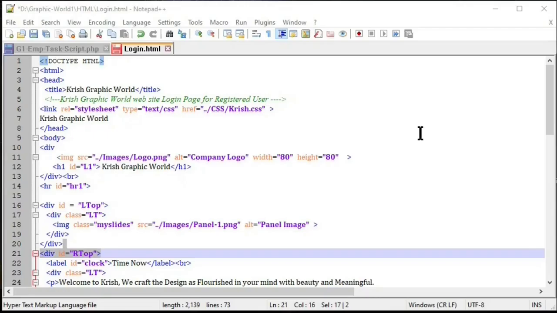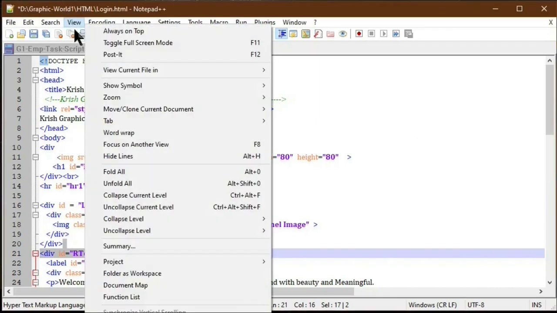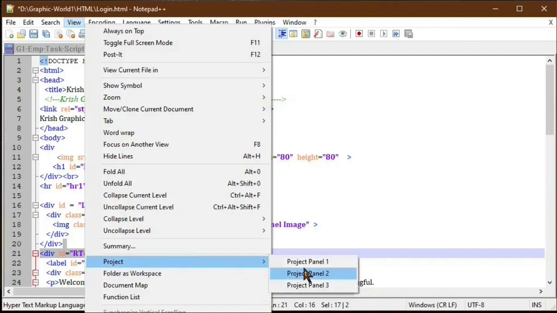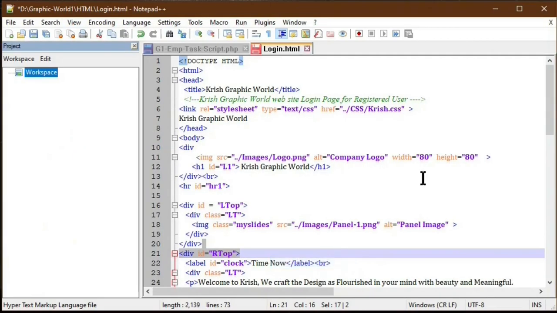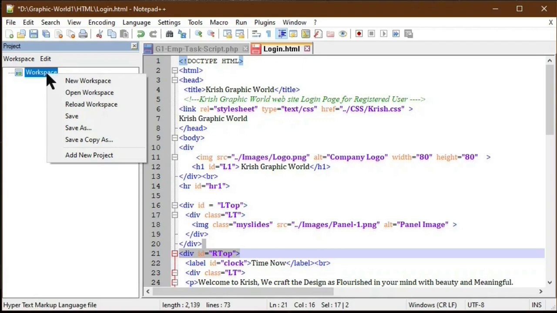To organize the entire project files, Notepad++ has given some project options. To access the project options, you have to click View, then Project Panel. By default, Notepad++ gives 3 project panels, but in one project panel itself, we can accommodate multiple projects. Now after clicking the project panel, it will create one workspace. From that workspace, I can create any folders or any project.